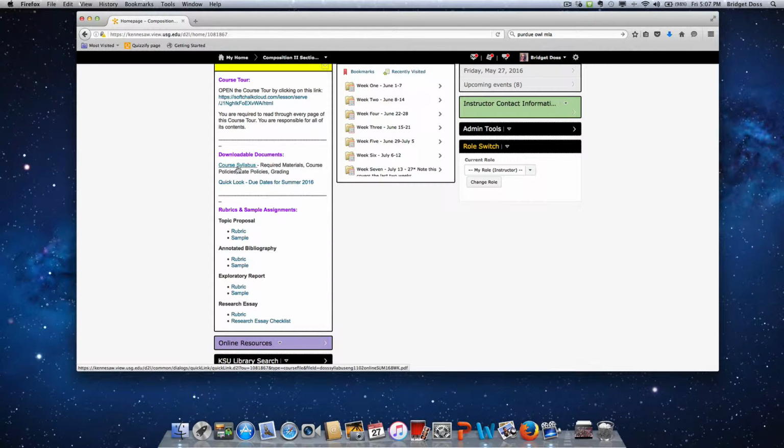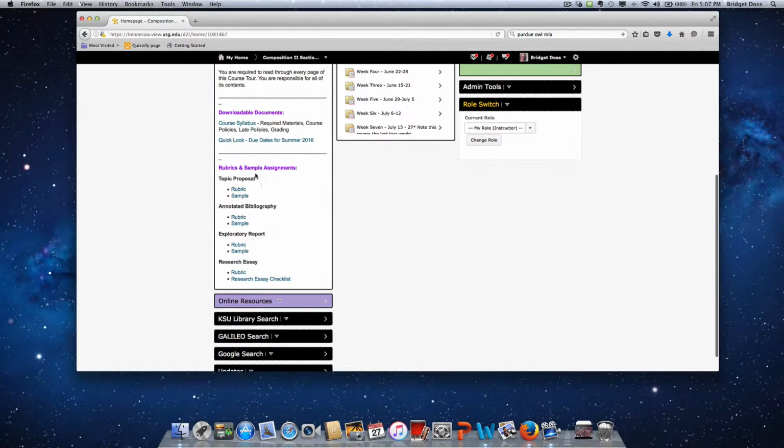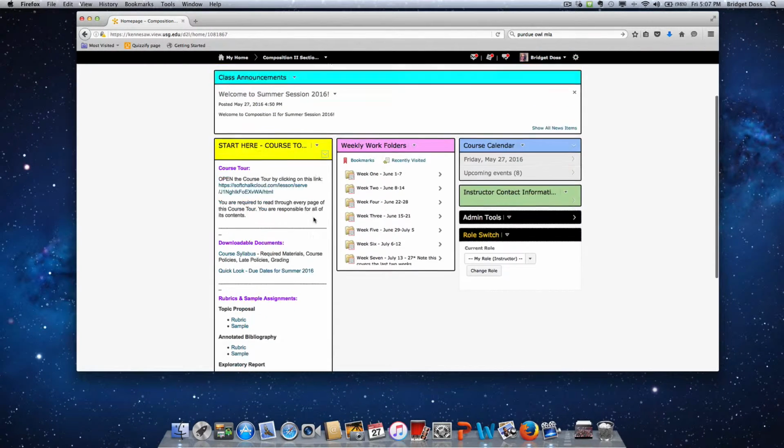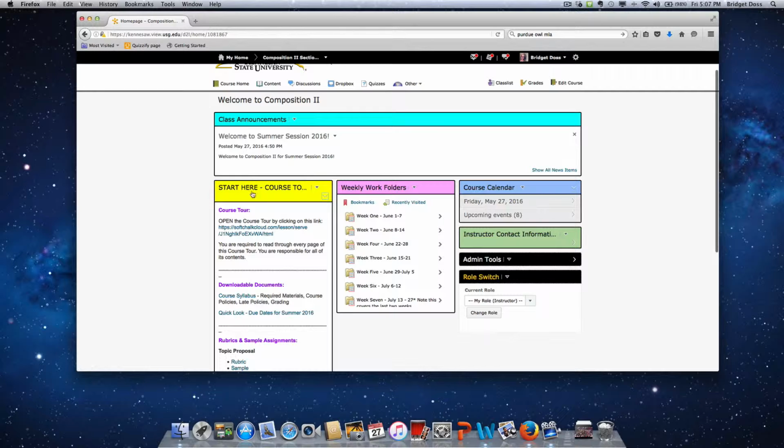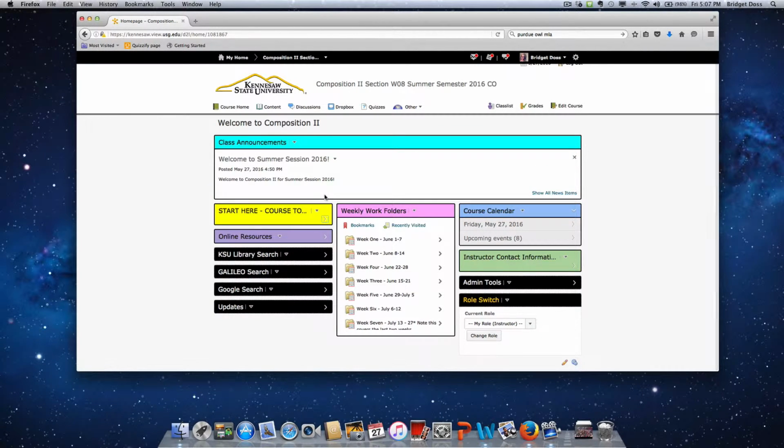You do have some downloadable documents here, course syllabus, quick look for due dates. That's also in the course tour, both those documents, but here's a place where it's easily accessible. And then rubrics and sample assignments are here as well, rubrics for everything. But you may not want that open all the time, especially once we get done with the start here in the first week. You may just want to collapse it.